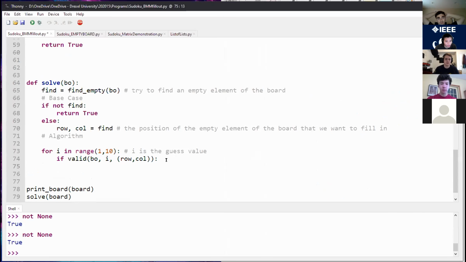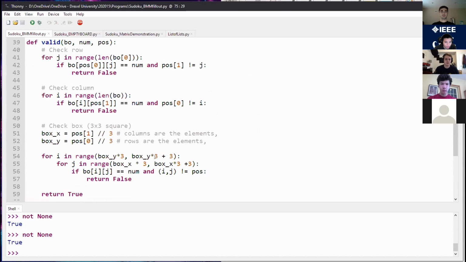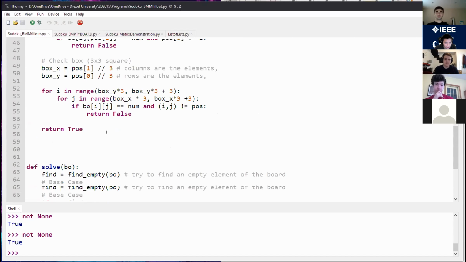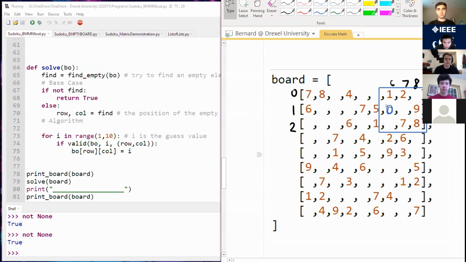But then if it is valid, we're going to store the valid guess, which we're calling i, because we're going to store it in the list that we're passing. This is why we couldn't make this a tuple earlier, because we want to be able to edit this list. So we're going to store whatever we found was valid into this position.